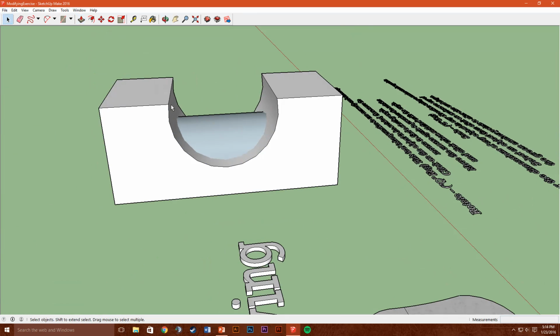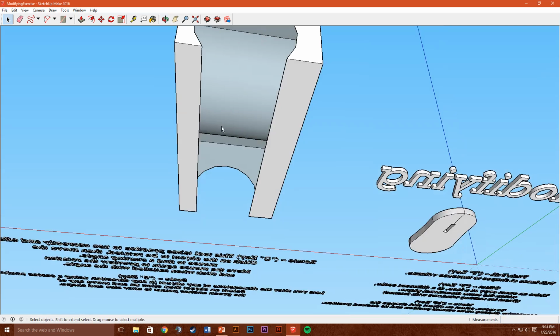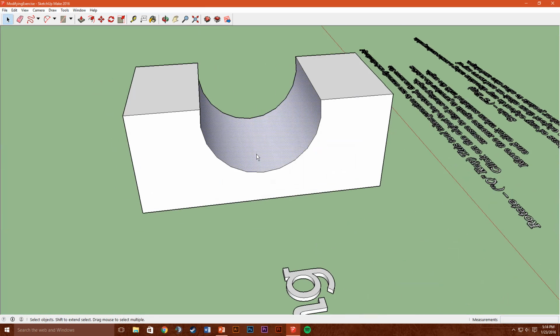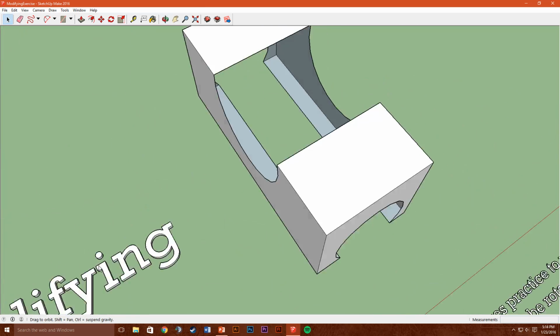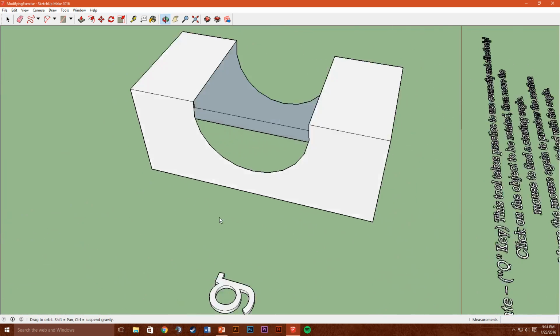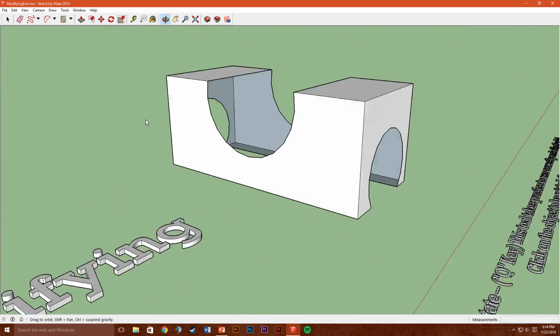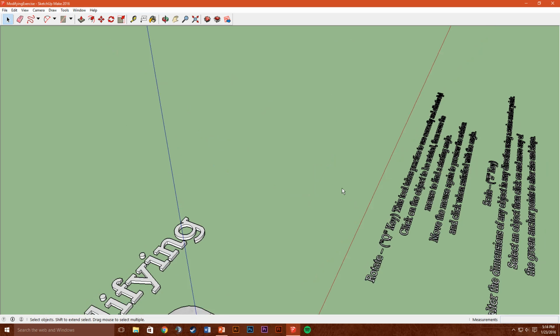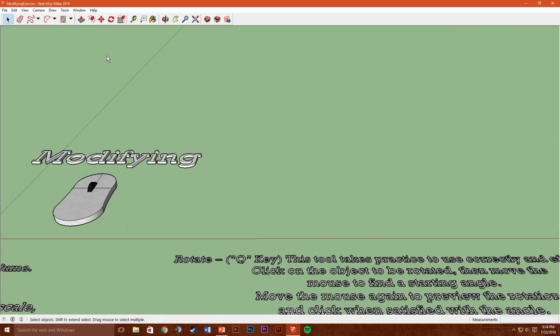If I did click on this surface here, I could delete it, but now it's deleted pretty much all of the negative space underneath here. If I clicked on and deleted this surface here, same thing. So now I've got this weird sketchy shaped box. So just keep that in mind. Push pull, really convenient, can do some weird things.